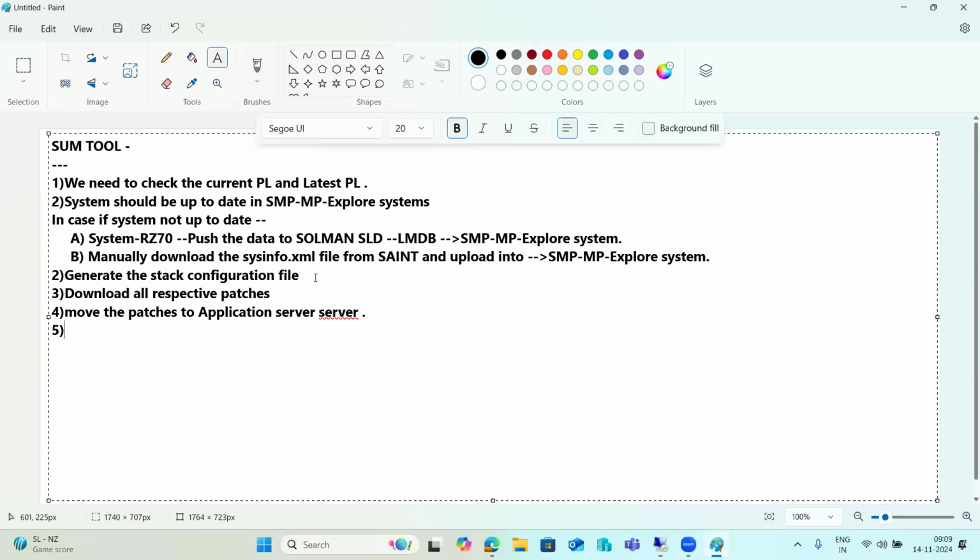Once you have done it, then perform the pre-steps. There are some pre-steps. These all come under the pre-steps only. So these are the pre-steps which we have to perform in our systems, right? So here, move the patches to the respective application server level, right? We have to move it to the respective application server level.